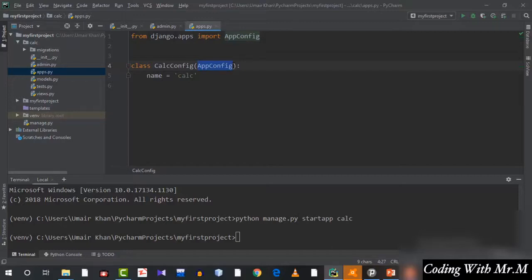Then inside the class, we have name equal to calc, which means that we can make your application load this AppConfig subclass by specifying the name equal to calc. So our application in this case, that is calc, will load this AppConfig subclass. In your case, this name is going to be changed if you have given your app a different name. So this is also a very important class. It is basically managing all the configuration of your application.